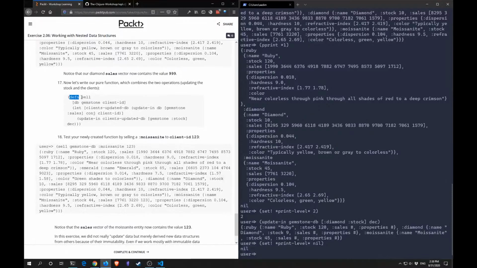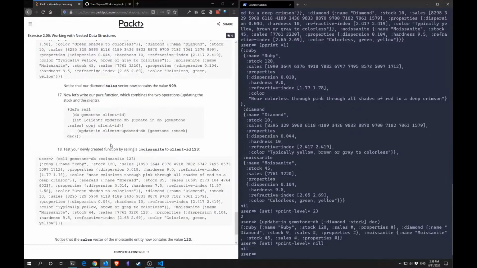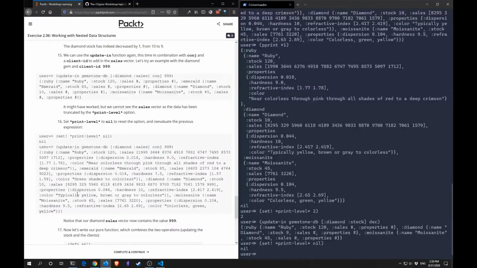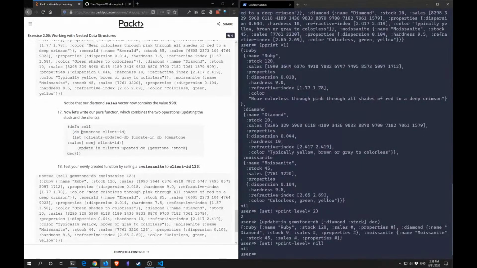And now we will define our sell function, which would combine the previous two expressions. It would take a DB, a gemstone, and a client ID. Now we'll define a client's updated database, for example by update-in database gemstone sales and conjoining the client ID to it, which returns the newly updated database. Then we would update-in that client's updated database and decrement the stock by 1 and return this updated database.